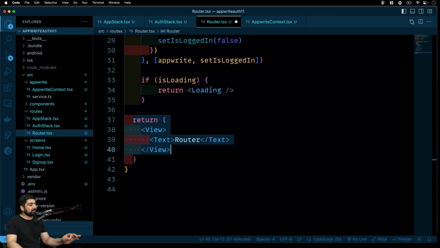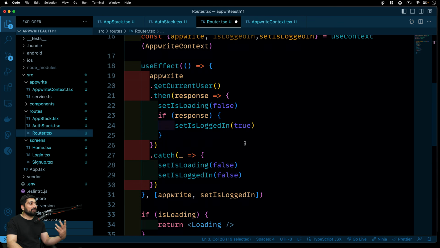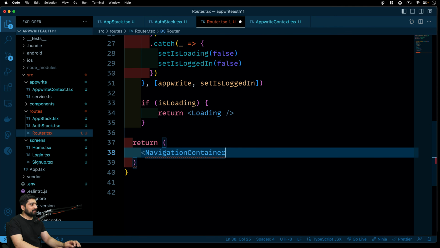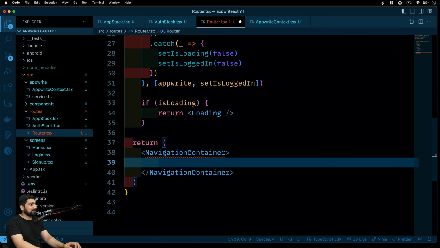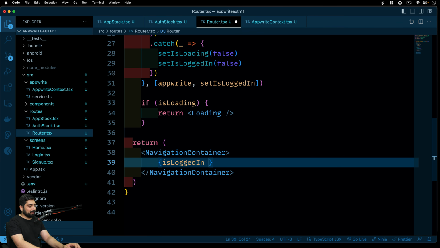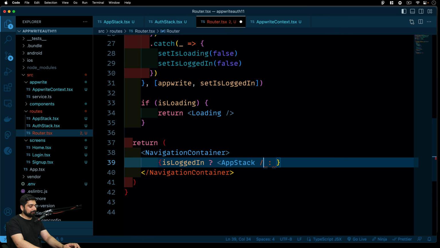If it is jumping into this one, then we have to have this navigation container and we have to provide what navigation you are allowed to use. So we'll just remove this one entirely and we'll be saying, hey, navigation container, just like this. Now inside this, based on whether the user is logged in or not. If the user is logged in, we'll say is logged in, do something, otherwise do something. So in the first part, if the user is logged in, then I want to show him the app stack. There we go. And if he is not logged in, then we want to show him the auth stack. There we go.